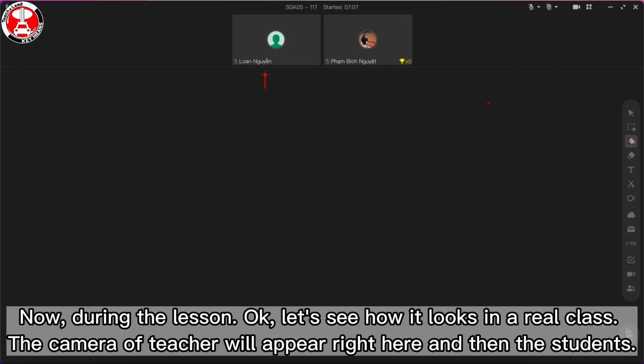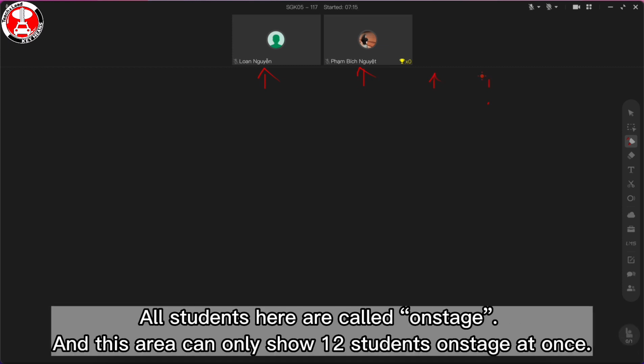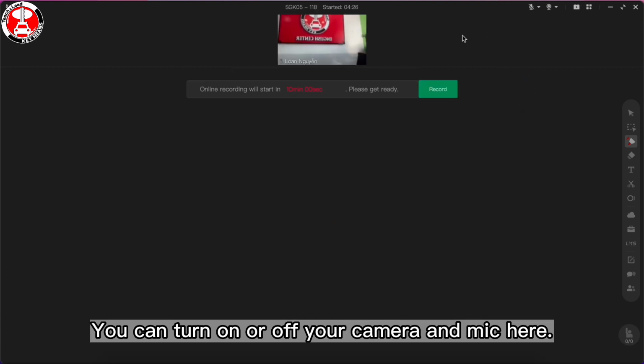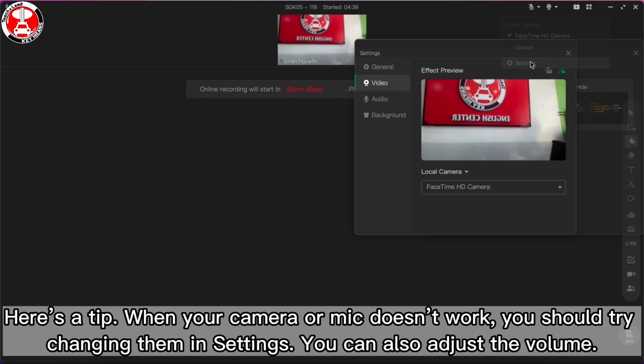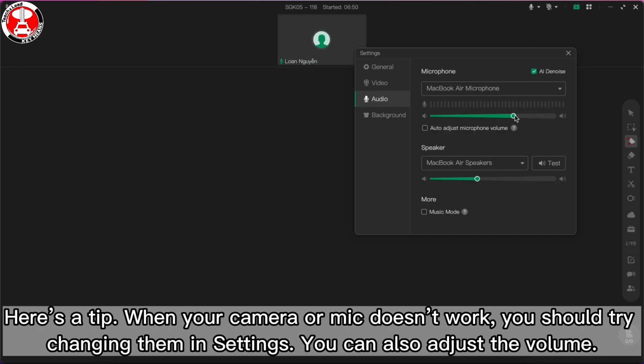The camera of the teacher will appear right here, and then the students. All students here are called on stage. And this area can only show 12 students on stage at once. You can turn on or off your camera and microphone here. Here's a tip. When your camera or microphone doesn't work, you should try changing them in settings.